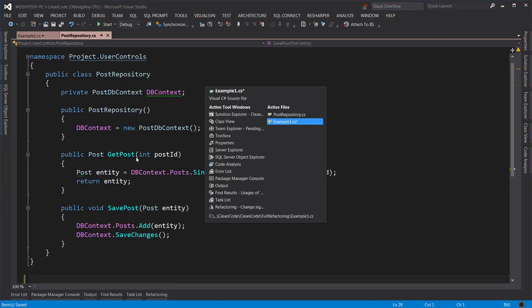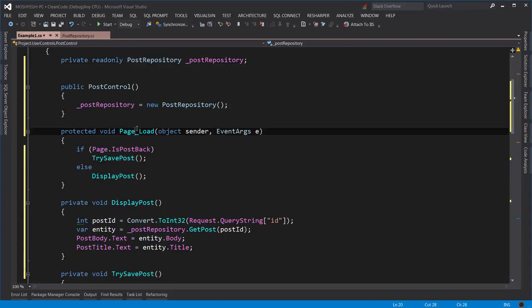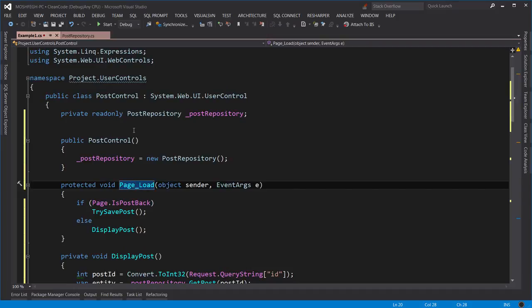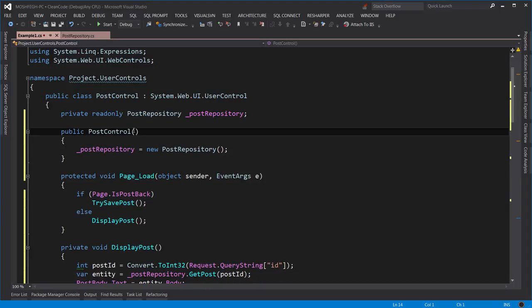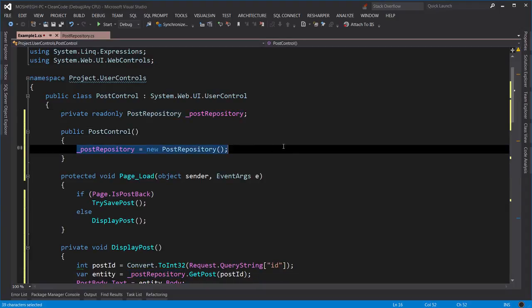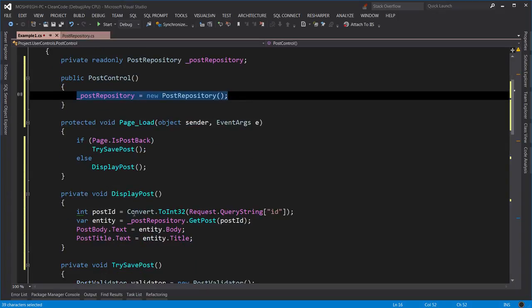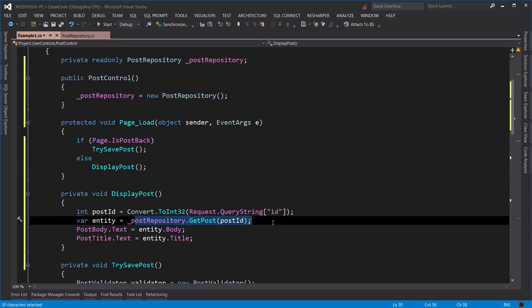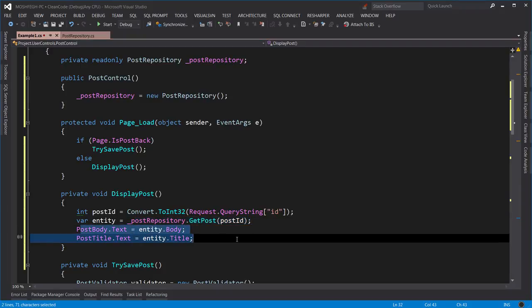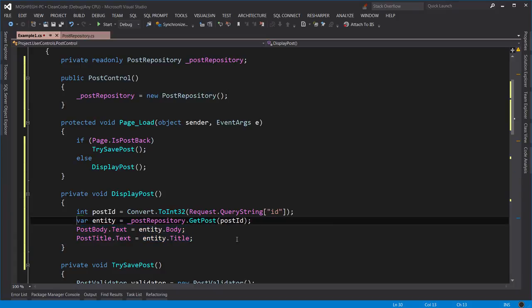Let's get back to our example one. All right. So this class looks a bit cleaner than when we started. Let's get rid of this extra white space. Now we have a post repository. We initialize it in the constructor. And when we want to display a post, we ask the repository, give me that post by that ID. And then we simply display it. The only thing that I don't like here is that variable name, entity. Let's change it to post to be more meaningful. There you go. I'm reasonably happy with this method. I think everything is good.